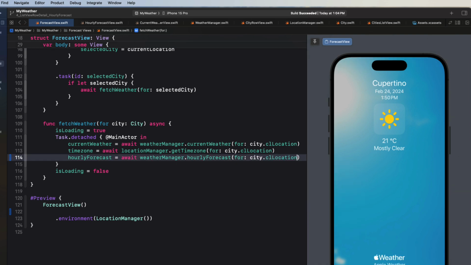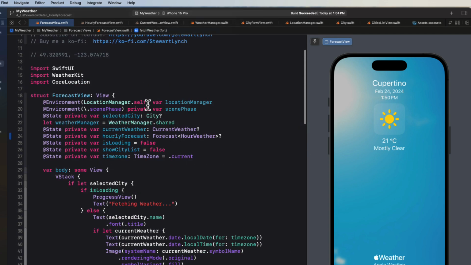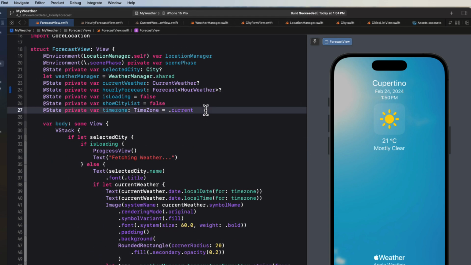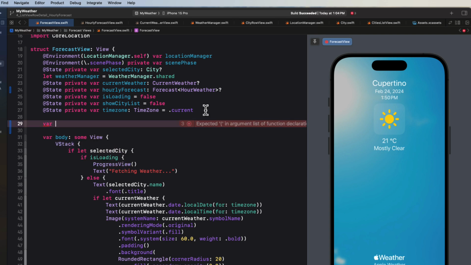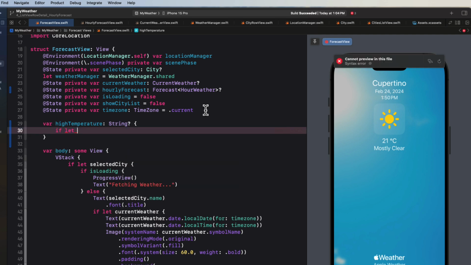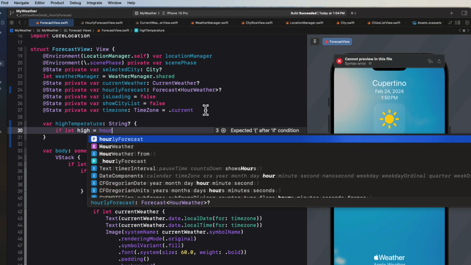Now, since this is going to be giving us an array of 25-hour weather objects, and each one having a temperature, we should be able to calculate the high and low values. At the top of the view, create two computed properties. For the first, we will call it high temperature, and it will be an optional string.